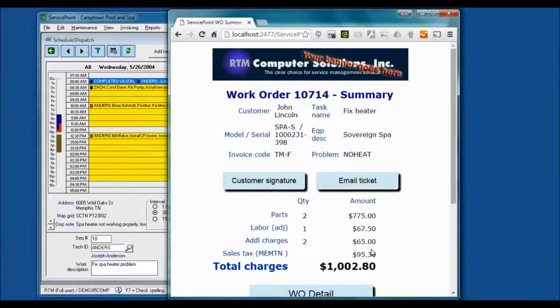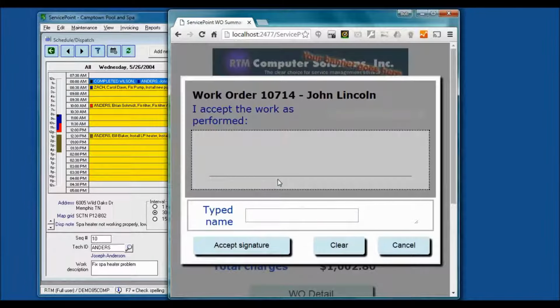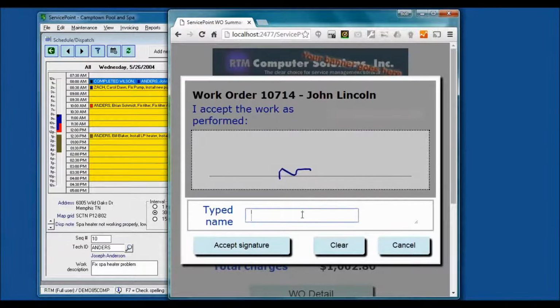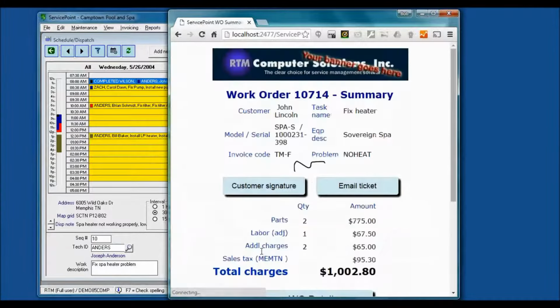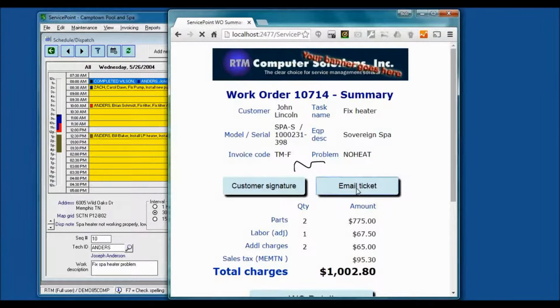At this time, I have a couple more options in the summary screen. I can capture a customer signature, and if I choose to do so, I click on this button, a secondary window opens, and if I have a cell phone or a tablet, the customer can sign the touch screen. We capture the customer name, we accept the signature, and that becomes stored as a graphic in that work order along with a date and time stamp that the signature was captured, and you have that available back in the office as well.